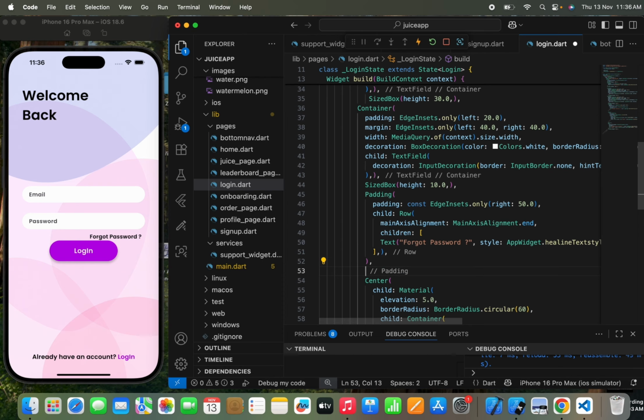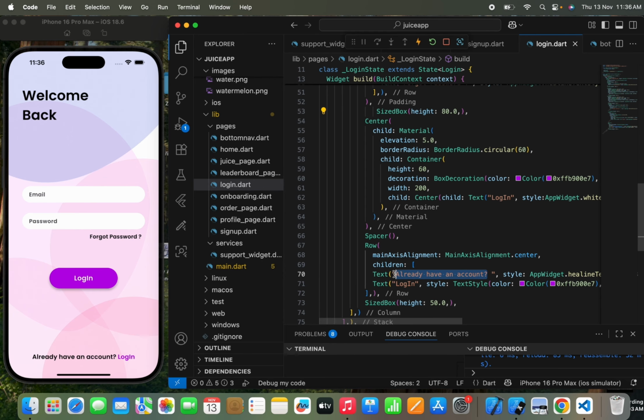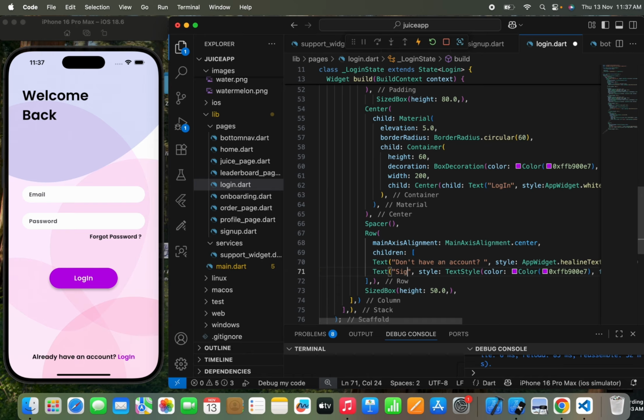So let's copy this. We need to paste it over here. We need to pass up to 50, or we can just pass 80. And we just need to change this text to "Don't have an account?" so they can switch to the sign up page. We can just allow the user to move to the sign up page.